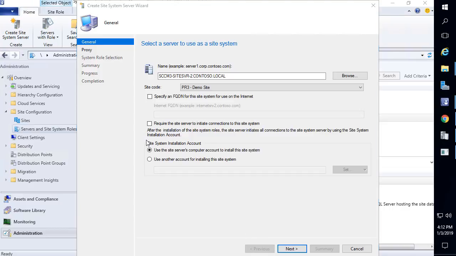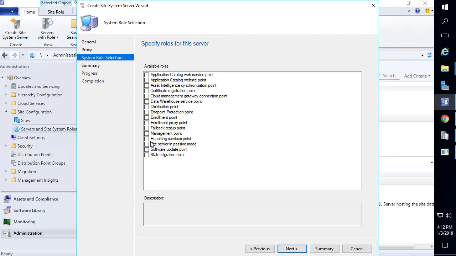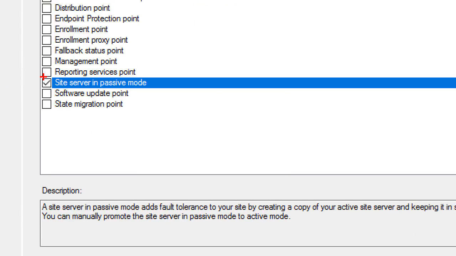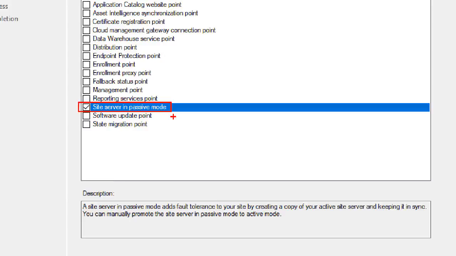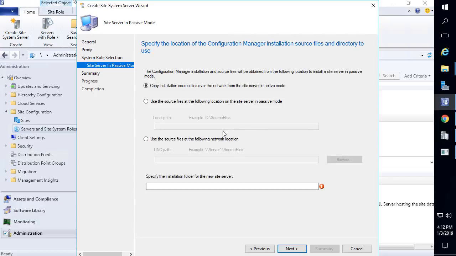Since we've already given the computer account permissions on our current site server, that should work fine to use our computer account to perform the installation. So we'll do next here. And this is where we want to choose the option to install the site server in passive mode. As long as you moved your content library and installed all the prerequisites like the ADKs and the different features, we should be able to install this successfully. So we'll go ahead and do next here.